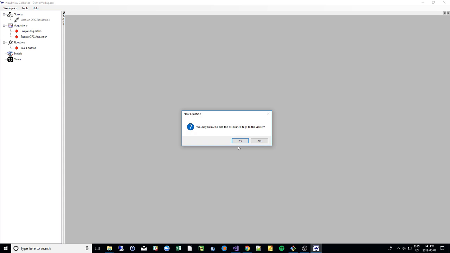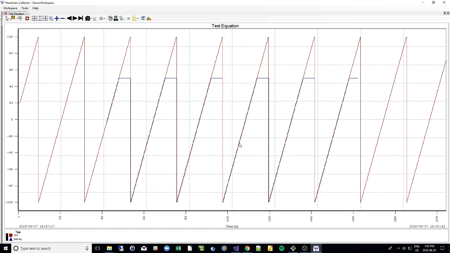So it's asking me if I would like to add the associated tags to the viewer. This is essentially asking me if I want to take the source tags and put them in the view as well. And if you're not familiar with the concept of views in Hawkview, I suggest you read up about them in the manual or consult the views instruction video.